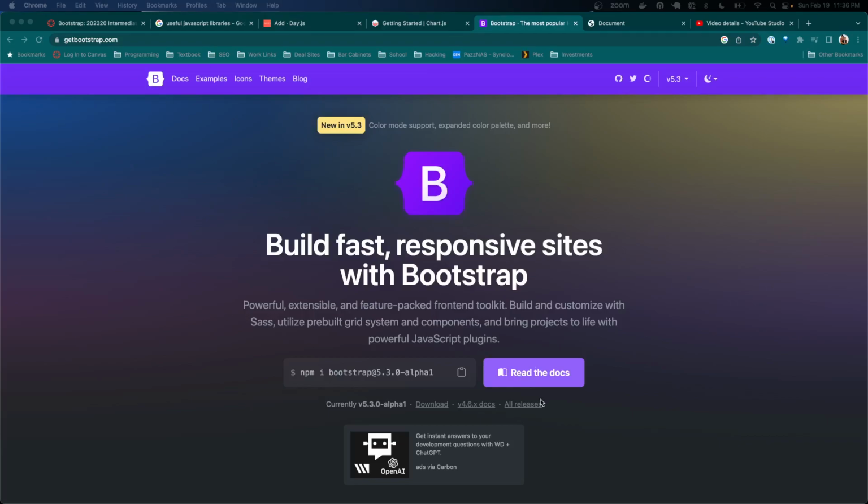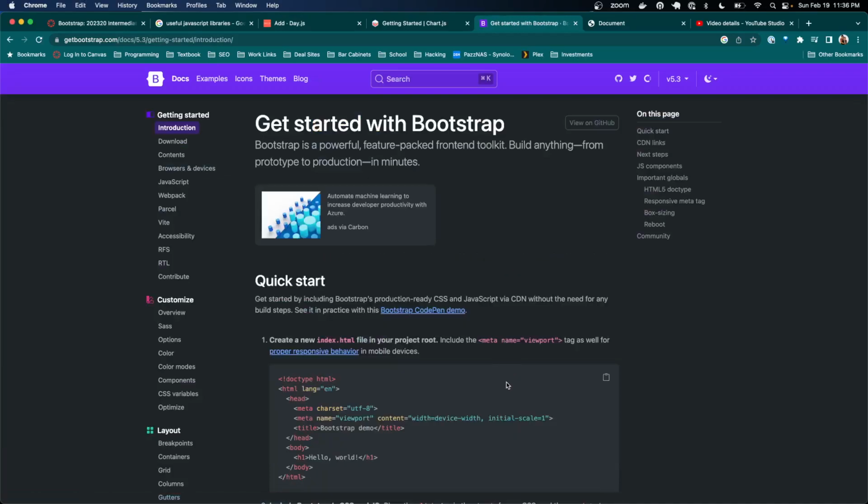First off, all you want to do is read the docs. There's a nice big button there for you. And this will quickly show you how to get a quick start. Get started by including Bootstrap's production-ready CSS and JavaScript via CDN. Bootstrap is a JavaScript and a CSS library, mostly CSS, and you can actually use the CSS components without using JavaScript, but I want to show both.